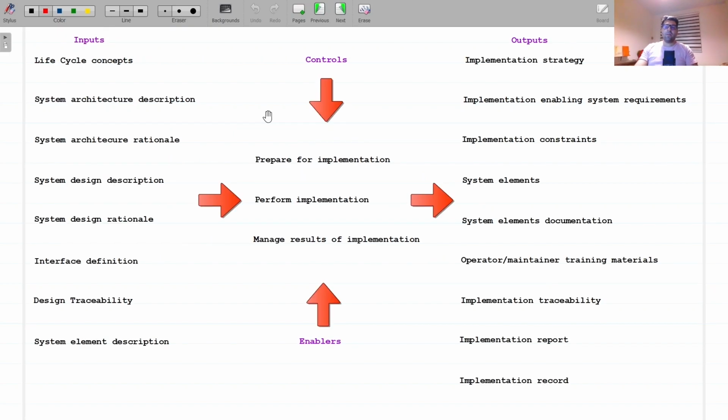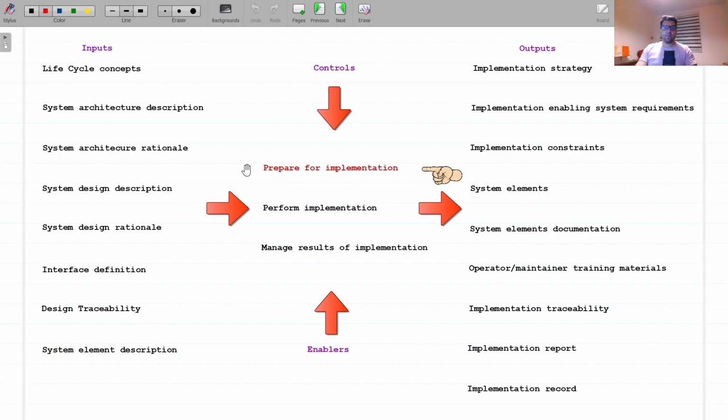Here we have the IPO diagram for the implementation process. Implementation process activities begin with detailed design and include the following. Prepare for implementation. Define fabrication or coding procedures, tools, and equipment to be used, implementation tolerances, and the means and criteria for auditing configuration of resulting elements to the detailed design documentation.